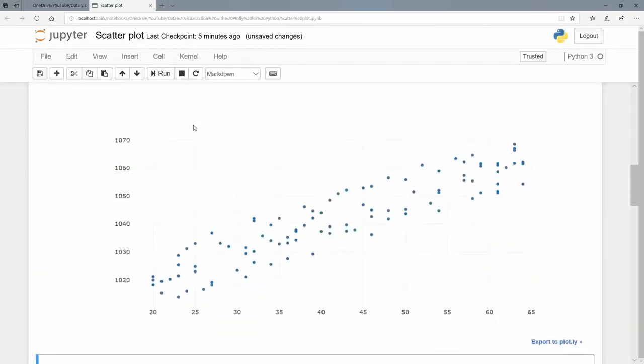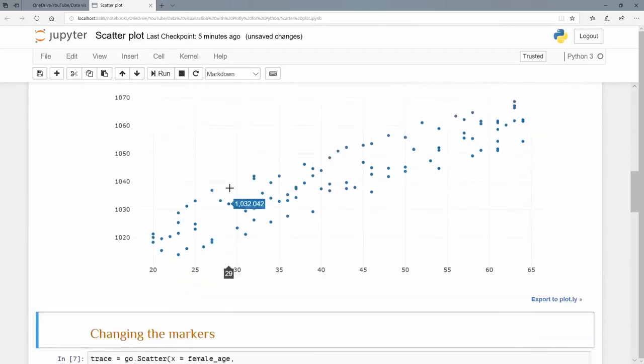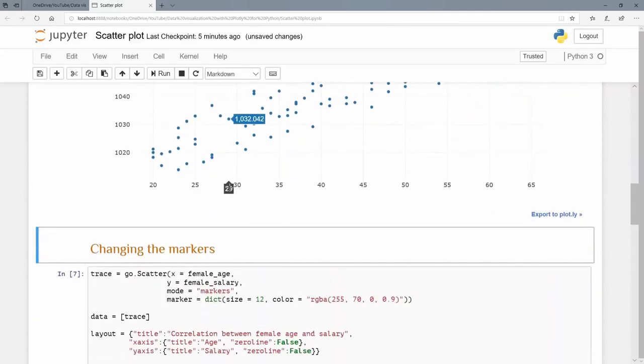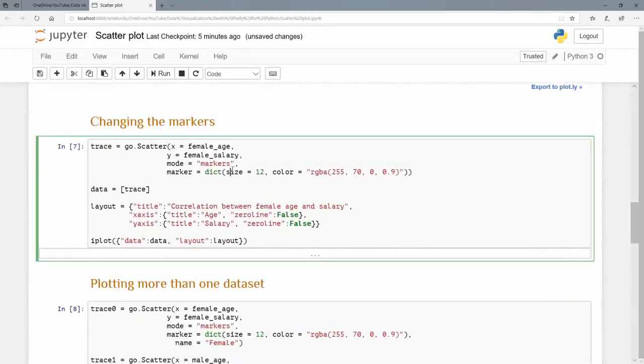And there we can see the way that we created it by adding those values, that there's some sort of correlation between what we have at the bottom, age, and the salary on the left hand side, the y-axis that we can see here. So those are quite small dots. We can really do something about that. So let's change these markers. So I'm going to have mode still being markers, but then for marker, we're going to pass a dictionary of values. So the dict function here in Python, so the size being 12 and the marker being this orange color with a bit of opacity there, only 90% of the opacity.